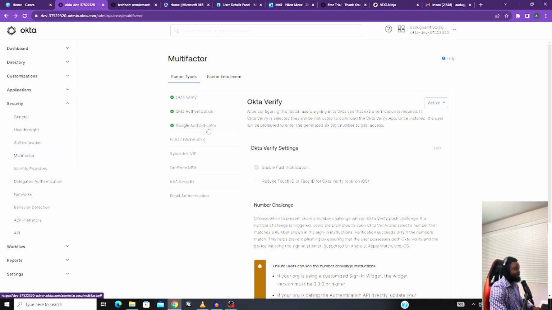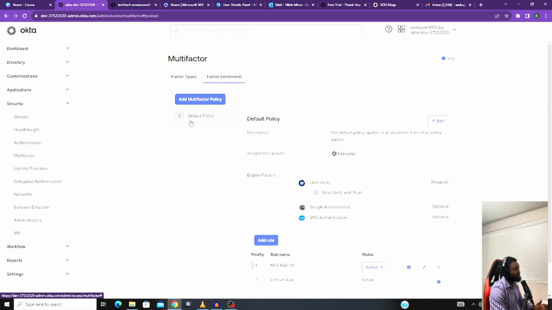And I've gone ahead to activate the Google Authenticator. So the Google Authenticator is also an app that you can download on your phone, and then they will give you a barcode. You scan everything. I'm just going to do that for you to see. Then they have the FIDO2, or some people call it the FIDO or the FIDO2 or web authentication, Symantec VIP, on-prem MFA, RSA SecurID, and the email authentication. Now, when you come to the factor enrollment, so this is where you set up the policy, right?